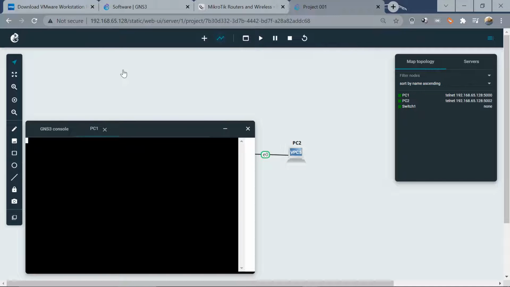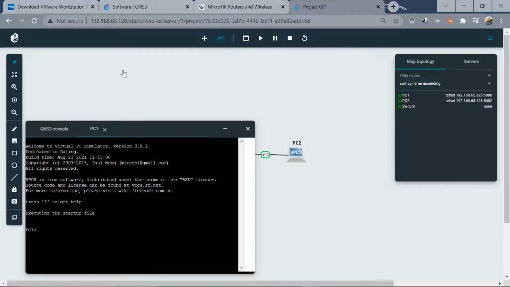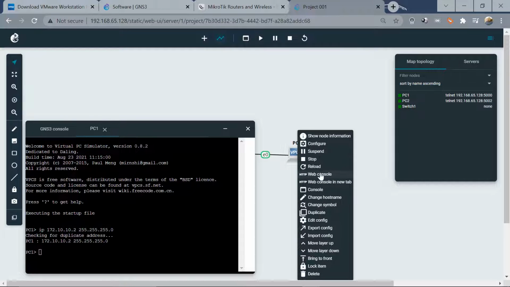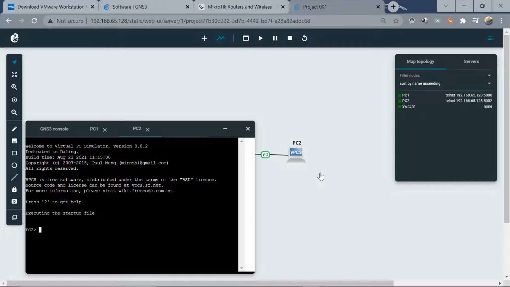There it is. We are already in PC1. We can give it an IP, let's say 172.10.10.2, with a subnet of 255.255.255.0, and it's added.